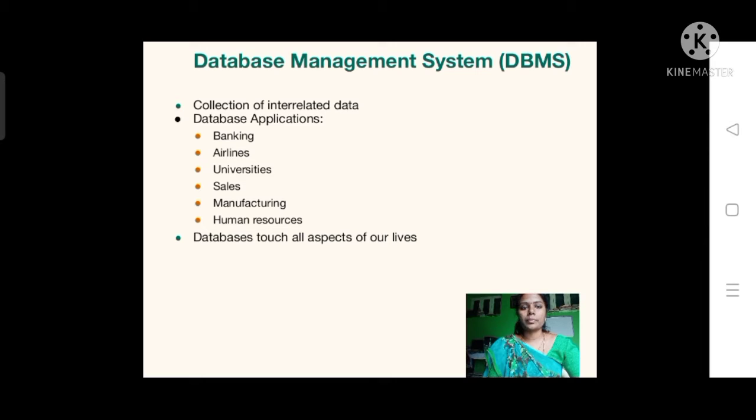In manufacturing: production, inventory, orders, supply chain. These are all done in manufacturing technology. And then in human resources: employee records, salaries, tax deduction, everything can be done in the human resource department. The database touches all the aspects of our life.